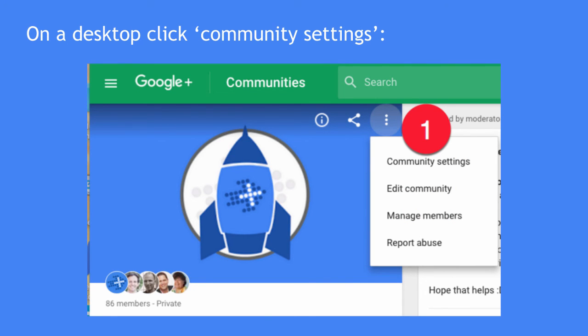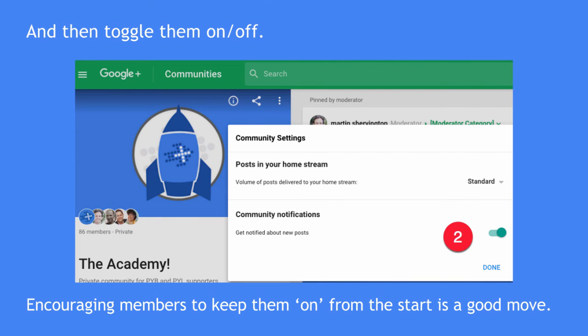Just to show you, if you're on a desktop and you click into community settings and then you go into community notifications, get notified about new posts, that's where you're going to have to click it. So encouraging members to have this on from the start is a good move.